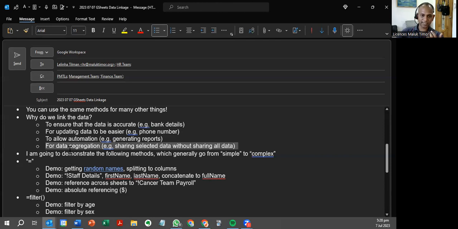What does data segregation mean? It means that when you've got one big spreadsheet with lots of data, some data that is confidential or sensitive, and some data that is not so confidential or sensitive, you want to have a way to share only the non-confidential information without sharing the confidential information.